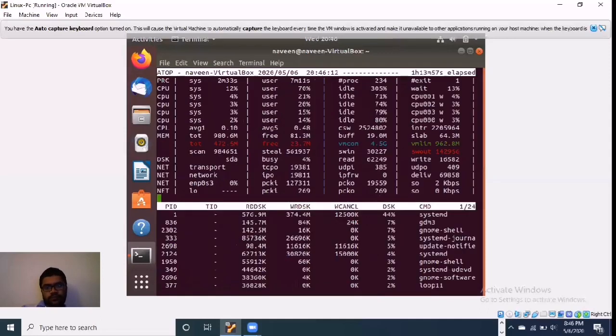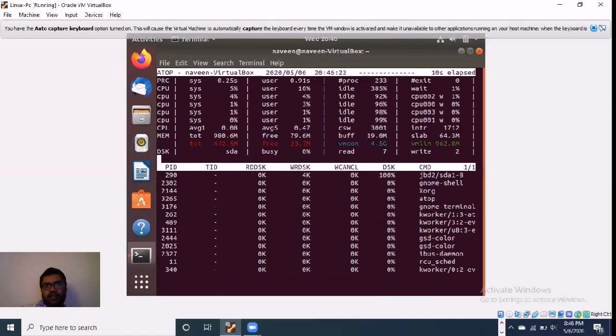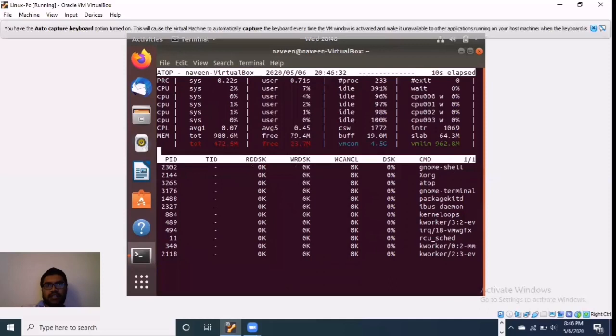Enter. See, it's showing the RDs and WRDs, WCL, and disk and the command. See, it shows the disk activity on the system level of LVM and DSK columns, and disk activity shows as the amount of data that is being transferred by read write columns. So the reference is being using a sudo command.